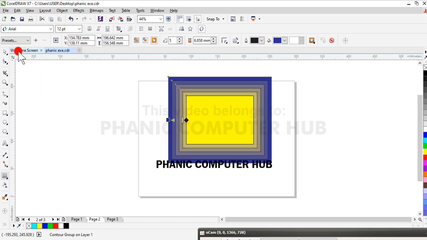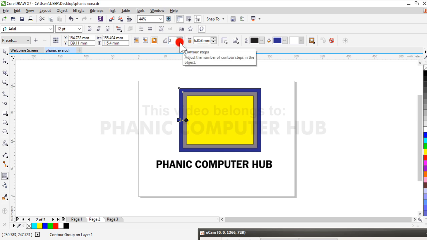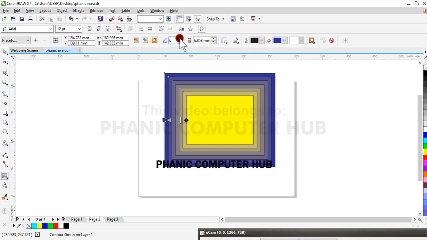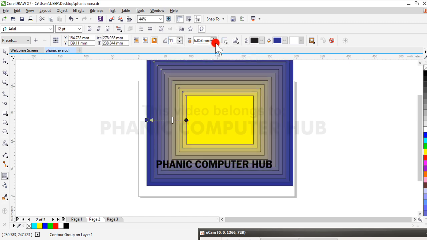So I can click on outside. Can you see how it is? You can decide to select the number of steps that you want. I can say I want to reduce the step. You click on the lower arrow. Can you see I'm reducing the step? So let's say I want it to be just one step. Okay, it's just two. I can increase it. Can you see?